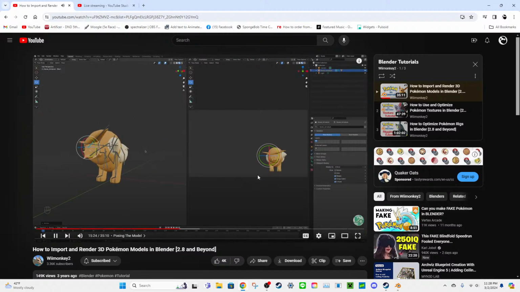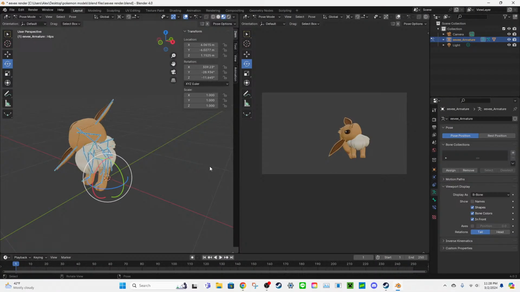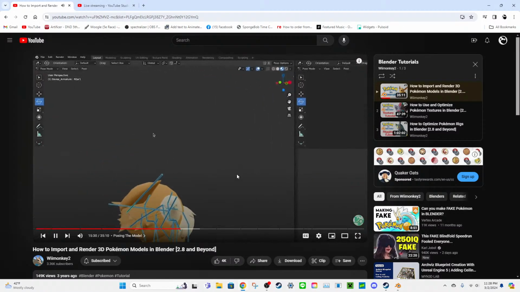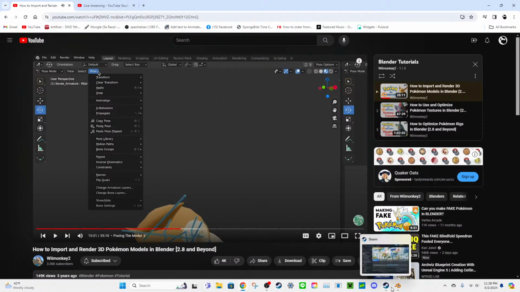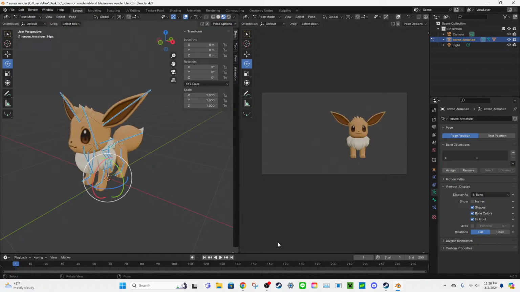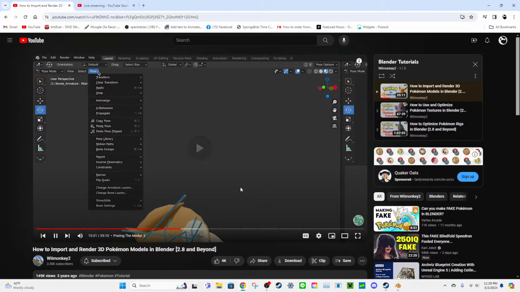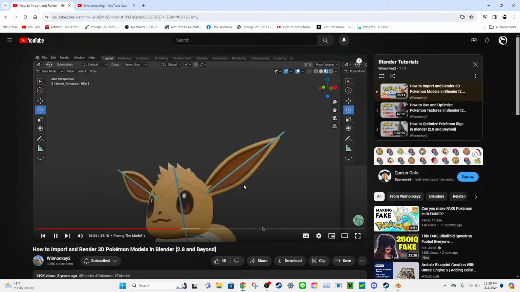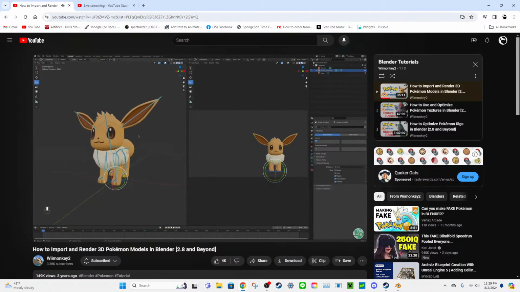This is a mess. It's horrible. Not to worry though. If you find your Pokemon in a weird tangle like this, all you need to do is press A to select all of the model's bones. Okay, I don't know where to go from there. I forgot. And then go up here to Pose. Go to Pose, Clear Transformation, All. There we go. Bam! Eevee's back to its default, normal pose.